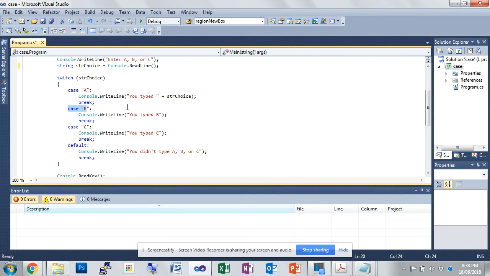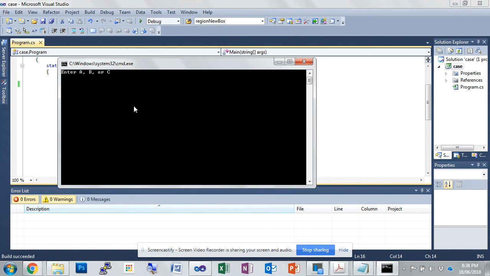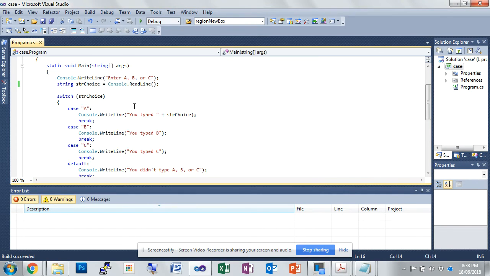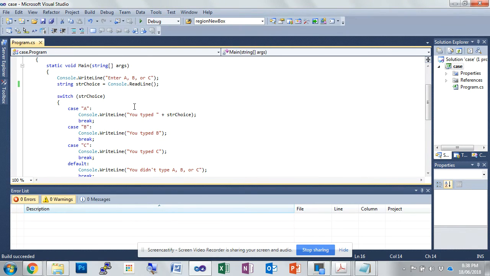Now the question is, what happens if they type a lowercase a? Well, let's actually run this. Control F5. It says enter A, B, or C. I'm going to type in B and hit enter. You typed B. Okay, I'm going to run this program again, and this time I'm going to type B but lowercase. You didn't type A, B, or C. Well, I did. I typed a lowercase b, and that's important because a capital A and a lowercase a, or capital B and lowercase b, are completely different things to a computer.